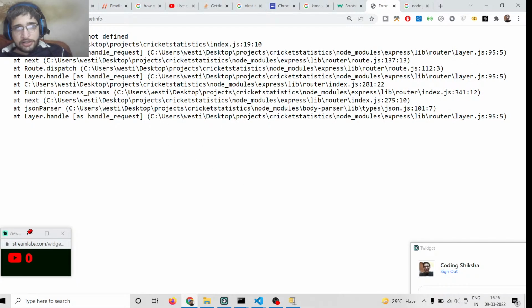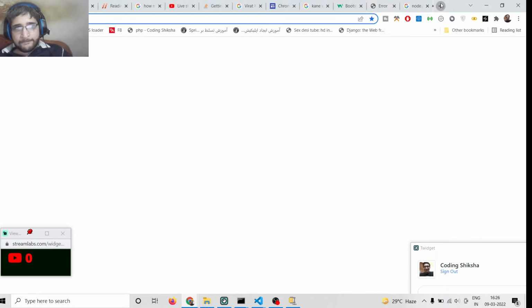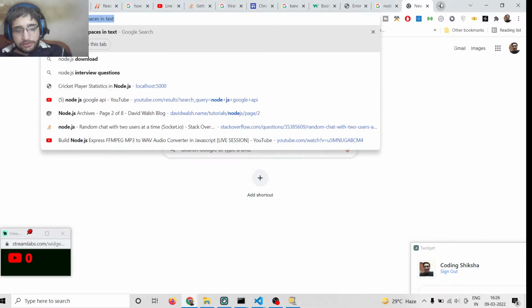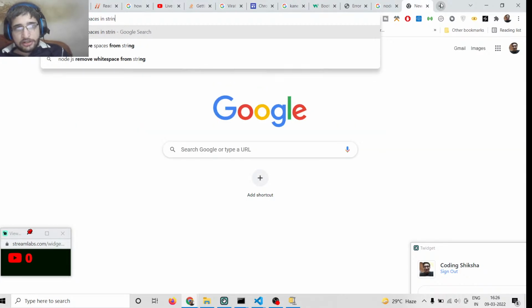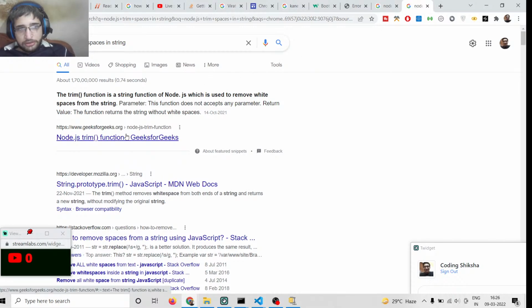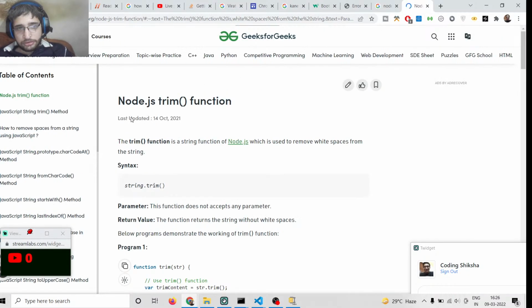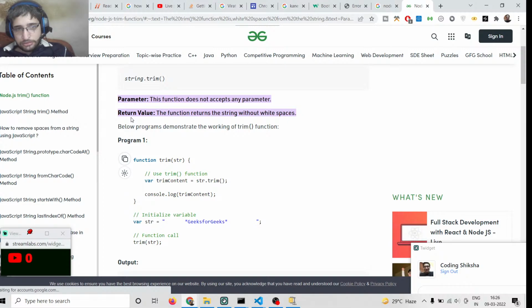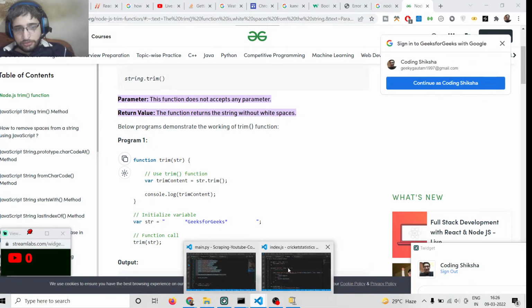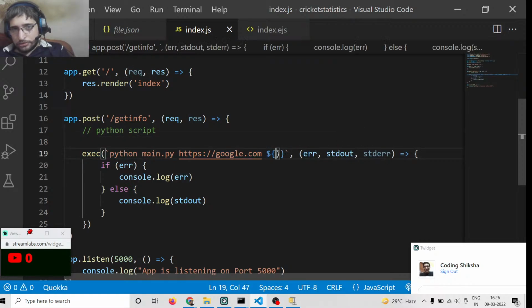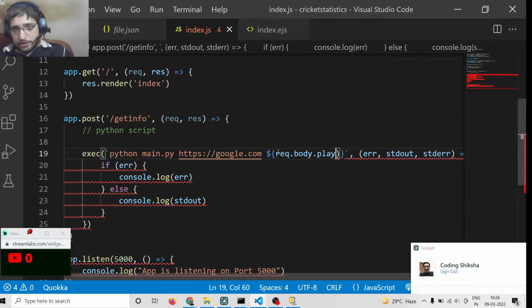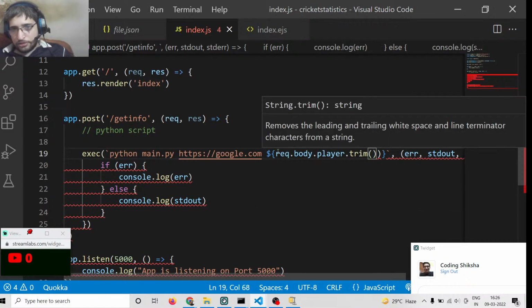Click. It is saying trim is not defined. Let me search Node.js trim spaces in string. Oh, sorry, we need to call it like this: request.body.player, and then we have this trim method, which will remove the trailing white space.